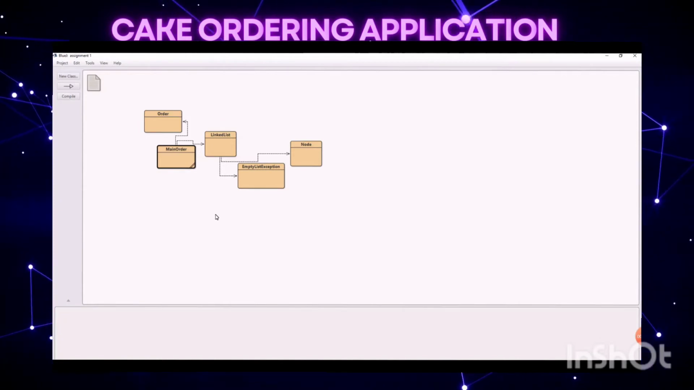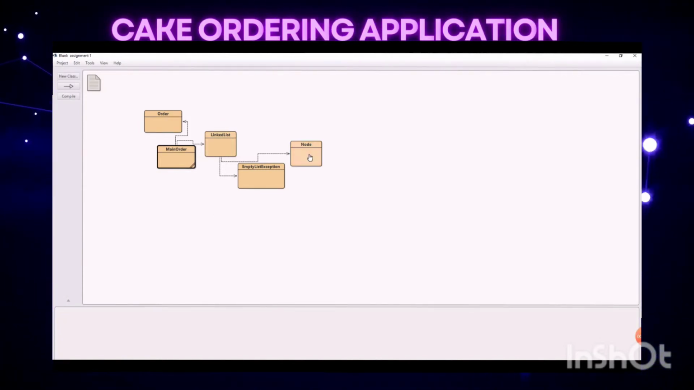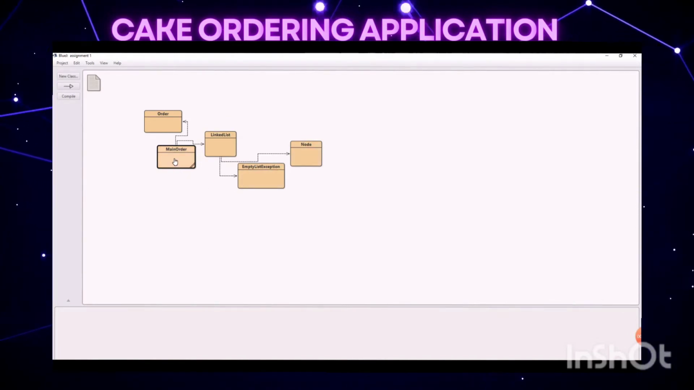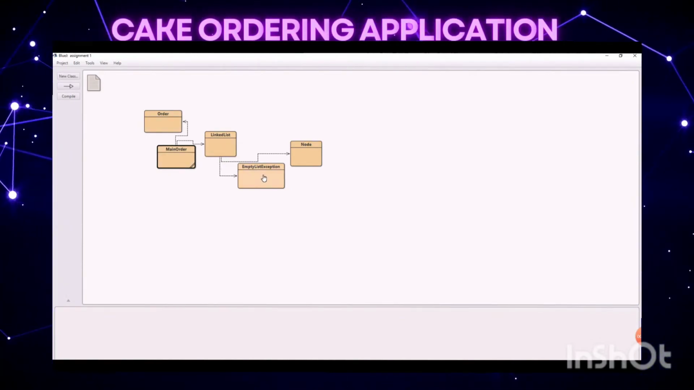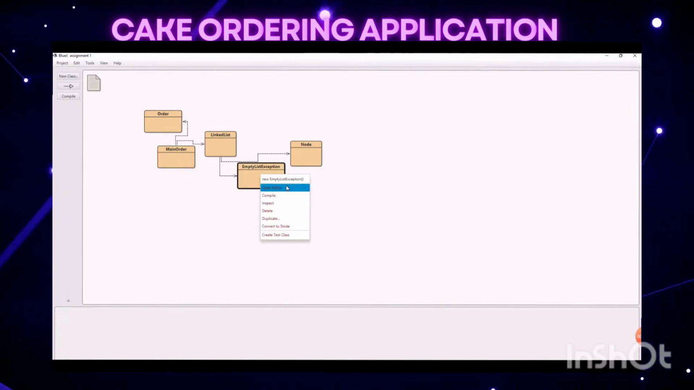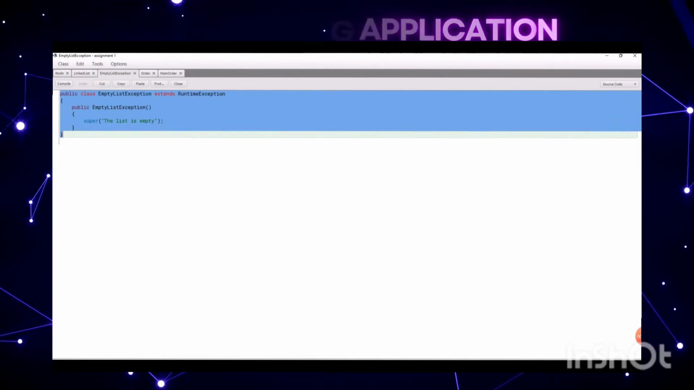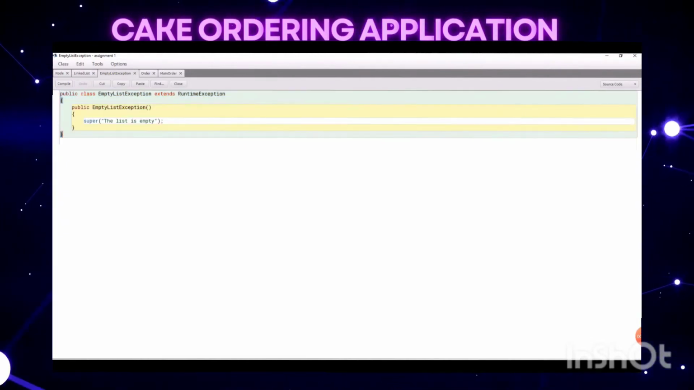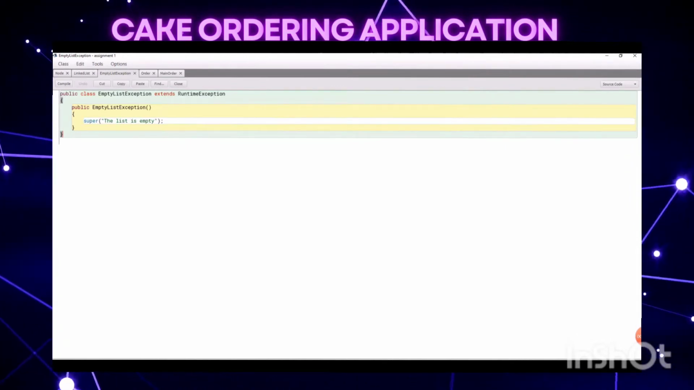So first of all, let's take a look at all the classes available in this application, which are the Linkedlist class, the Note class, the Empty List Exception class, the Main Order class, and also the Order class. So let's have a look at the Empty List Exception class. This is the Empty List Exception class, which will return the message "the list is empty" when the list itself in the application is empty.